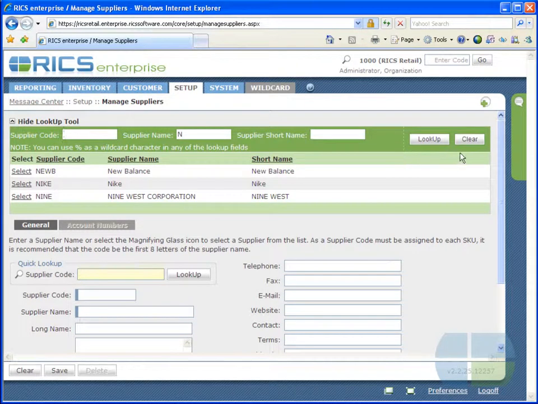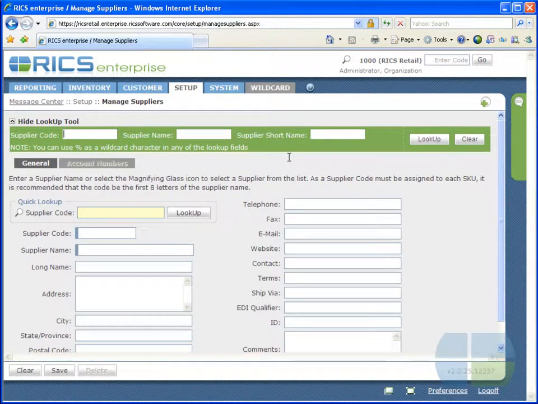And if you just want to clear it and start your lookup over, you can click on the clear button to the right, and that'll clear your lookup field. And that completes looking up an existing supplier in the Manage Supplier screen.